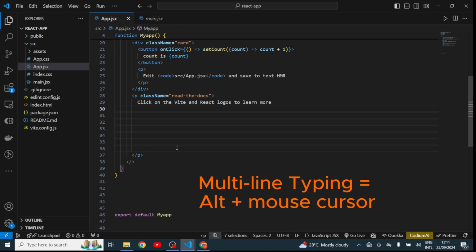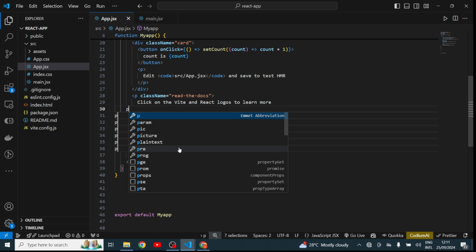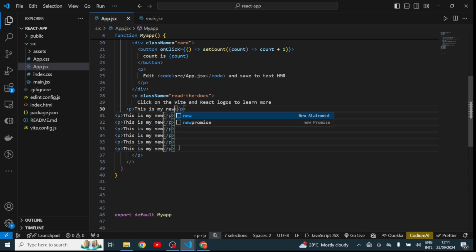So once I have that, I can type. Let's say I want a paragraph tag. I could just do P. If I hit enter, you can see I could type, this is my new line. All right, so I could have that at the same time. So that is the command, Alt plus the cursor, you select and you get a multi-line.